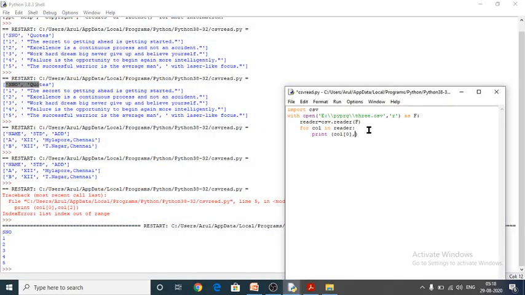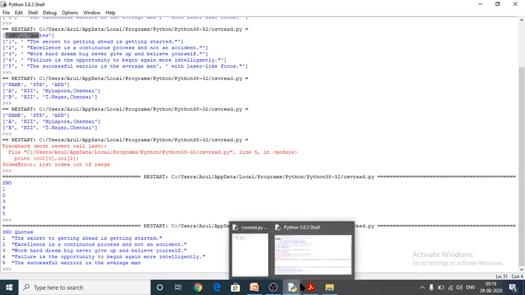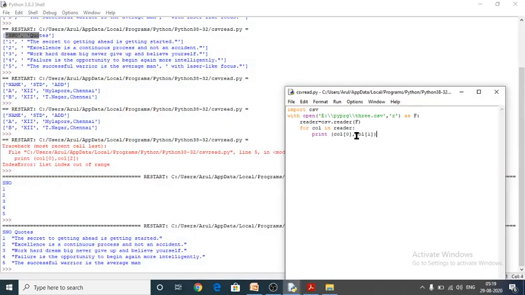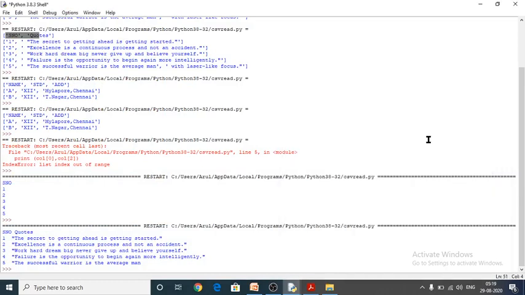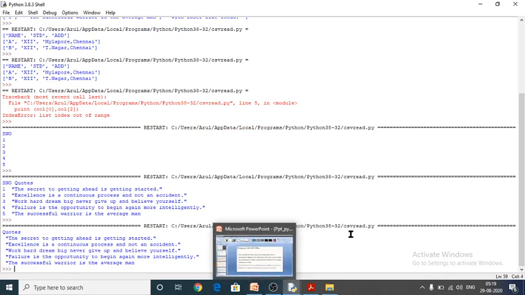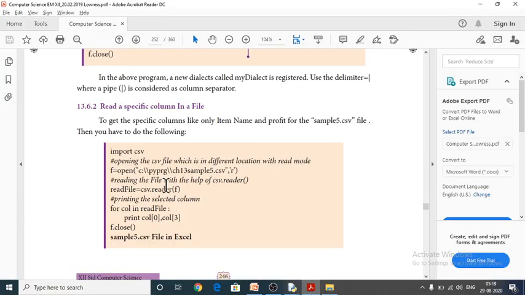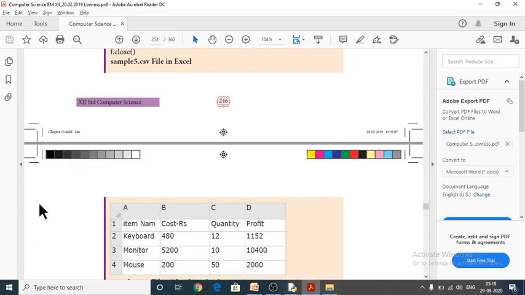So here we have to give col, this is the range from first column to second column I would like to read. So save it. Yes, again the same thing, and I would like to read the codes alone. So for that I have to give this one. See here, yes, the codes alone have been retrieved from the CSV file. This is how we have to read the different columns from the file.